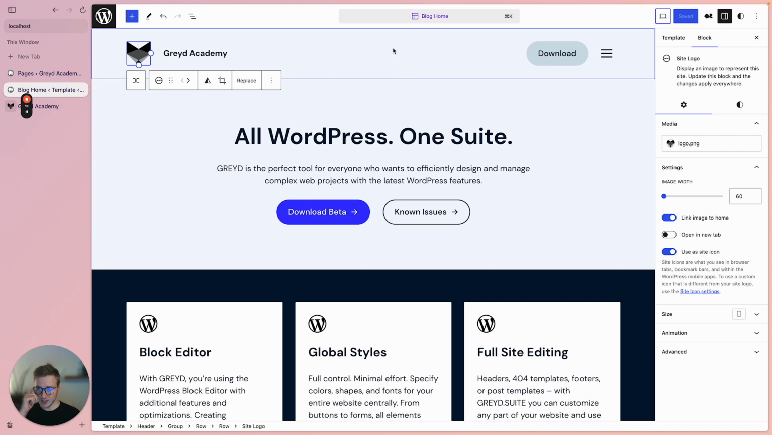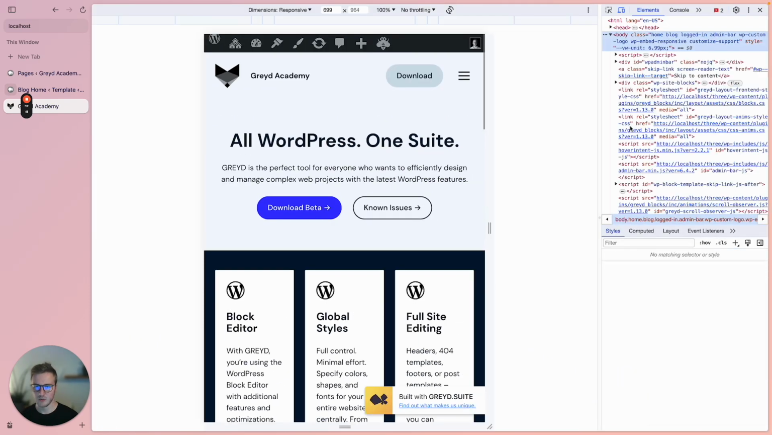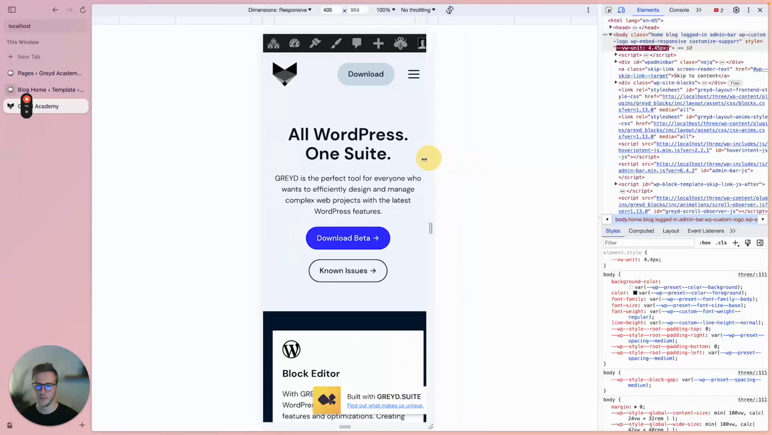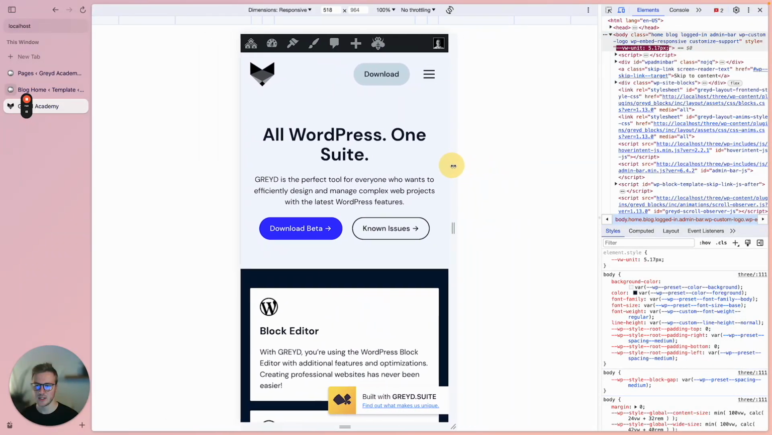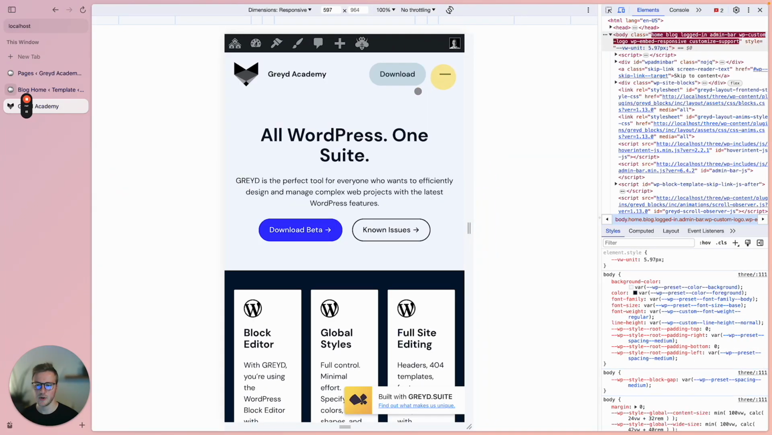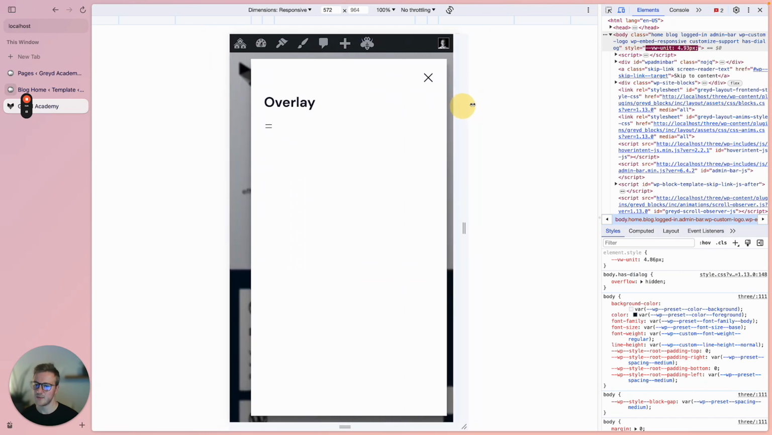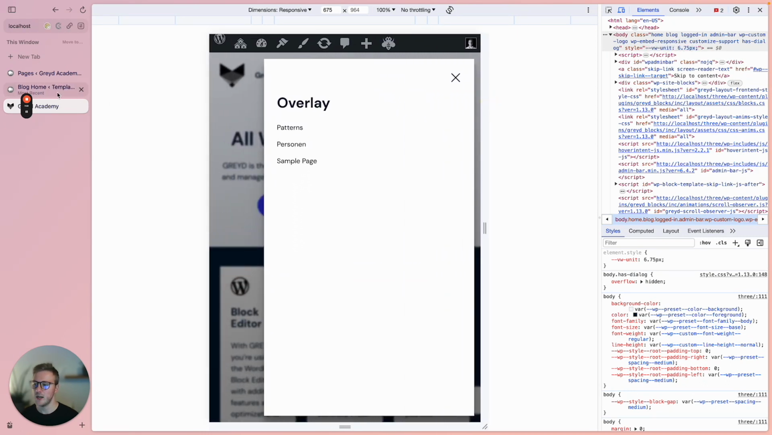And what I've actually done here already is I set up my header to be responsive. For example, if I now resize this window, you can see the title is actually disappearing. I have this little burger menu that I've created using Greyd. And for example, I have not set up this menu entirely correctly. And I want to do that now.